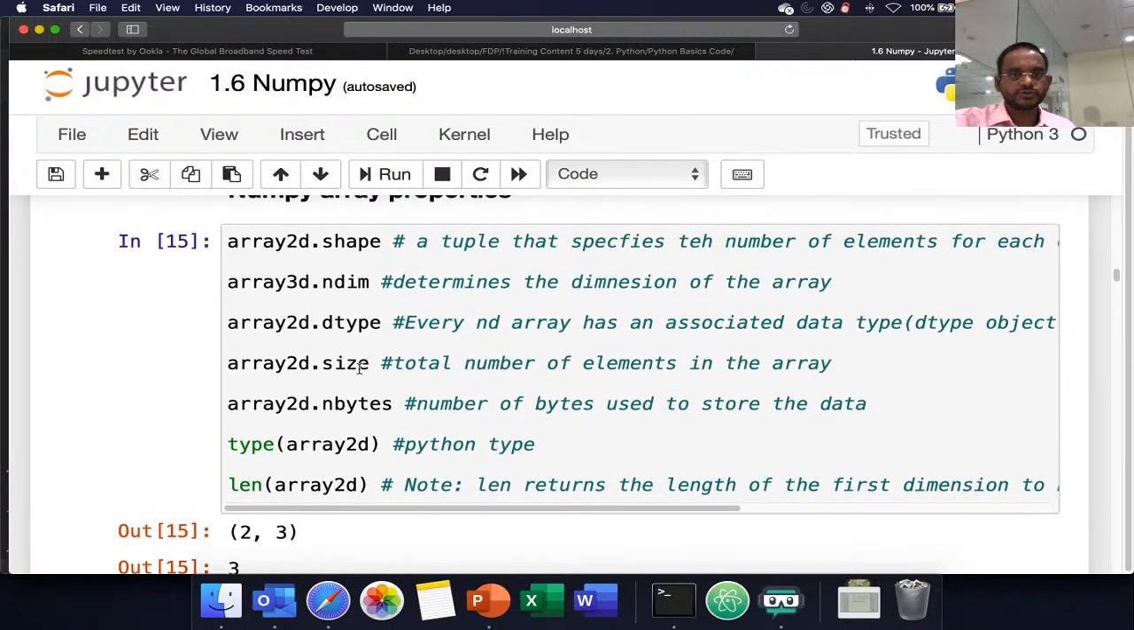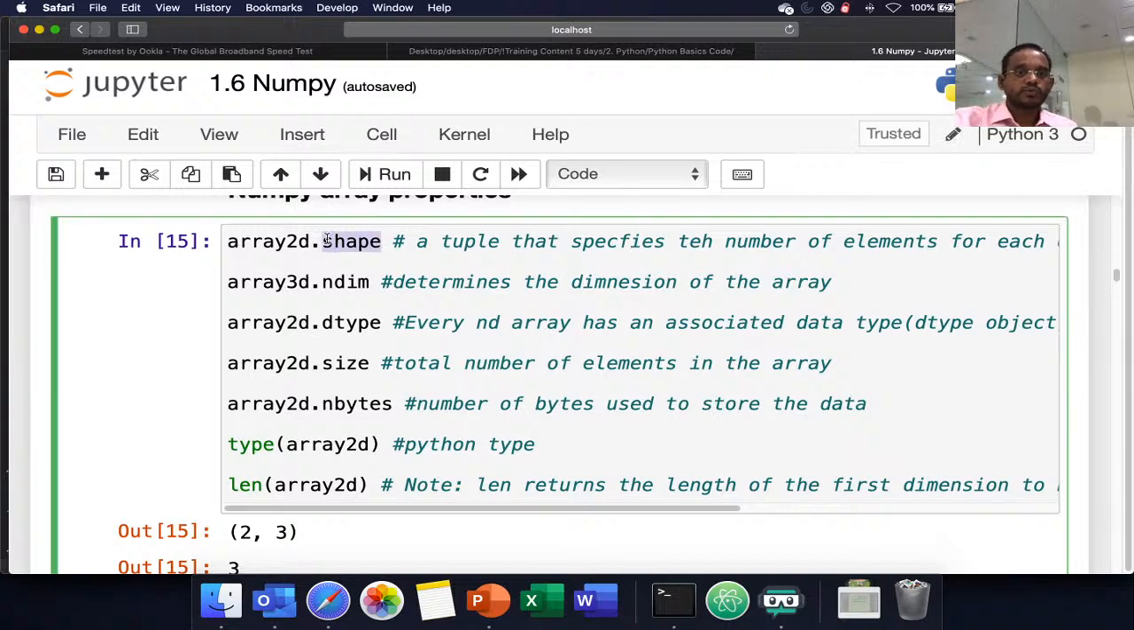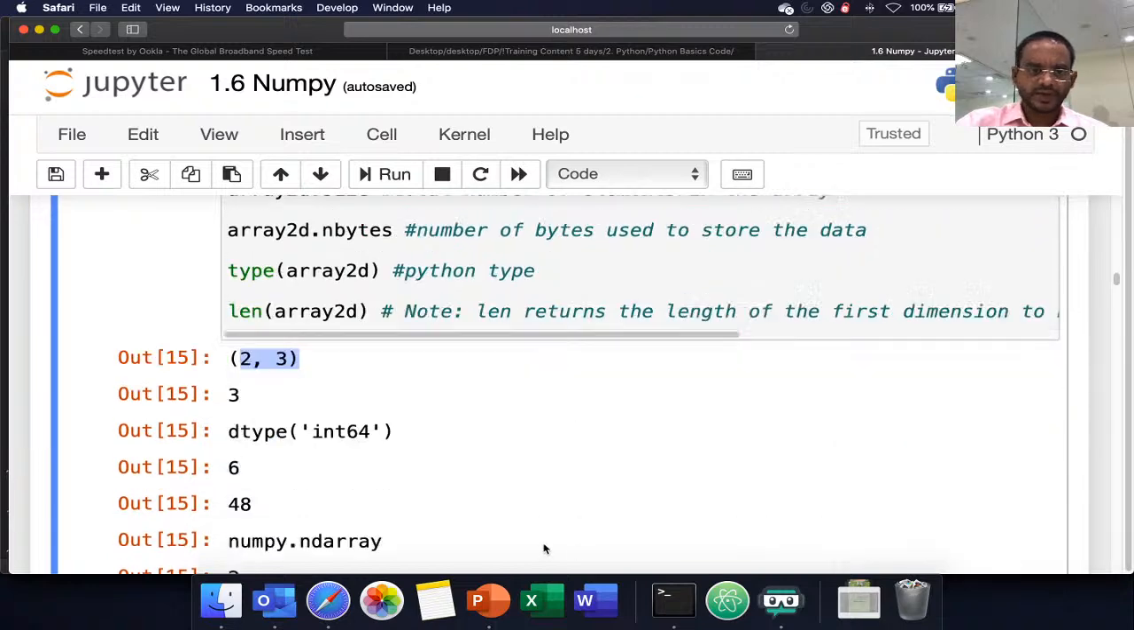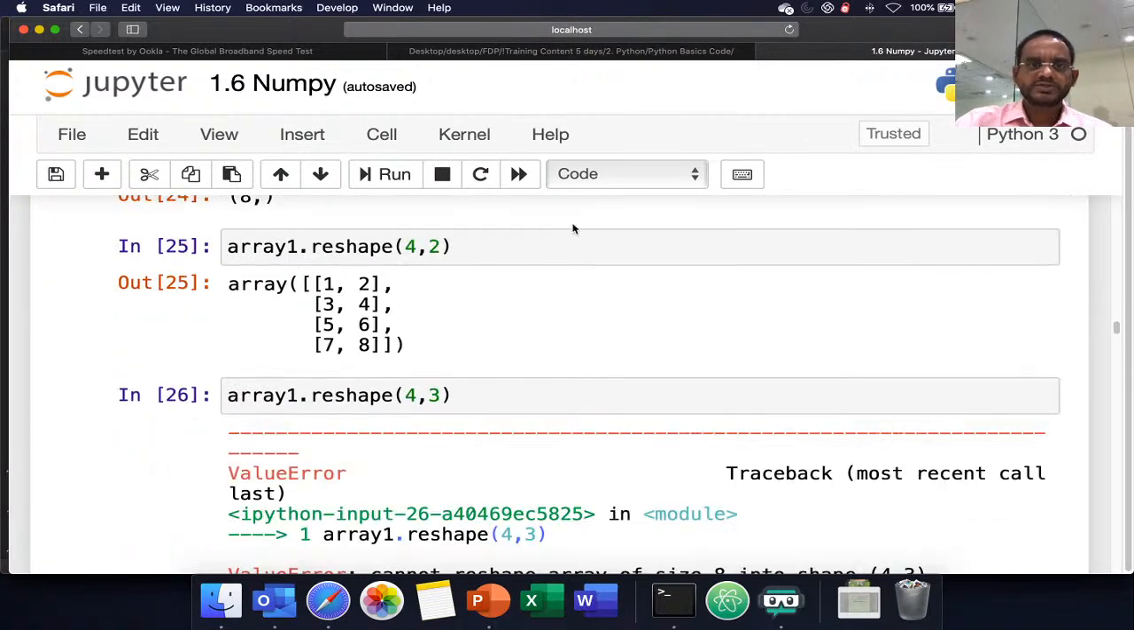Now the properties: shape is the most important in the array for us in the CNN, because we have to get our shape into the numbers of rows and columns, and then whether it is grayscale or RGB, how many channels there are. So shape becomes extremely important. You can read the dimensions by using dot ndim, and there are also the data type and size in bytes. However, shape is most important for us. Shape, if you notice, is 2 by 3 here. Of course, there are some exercises you can look at.